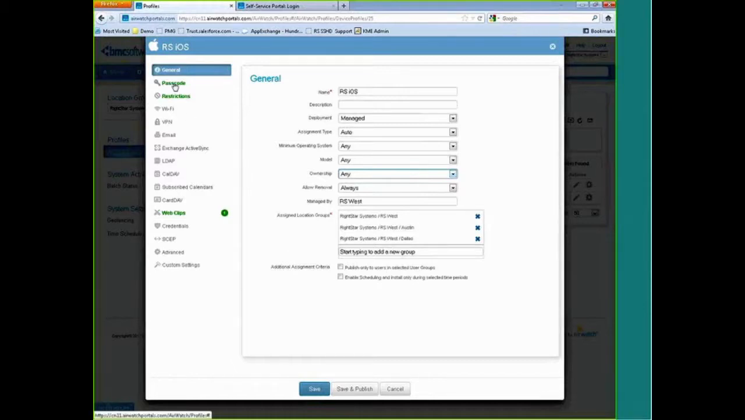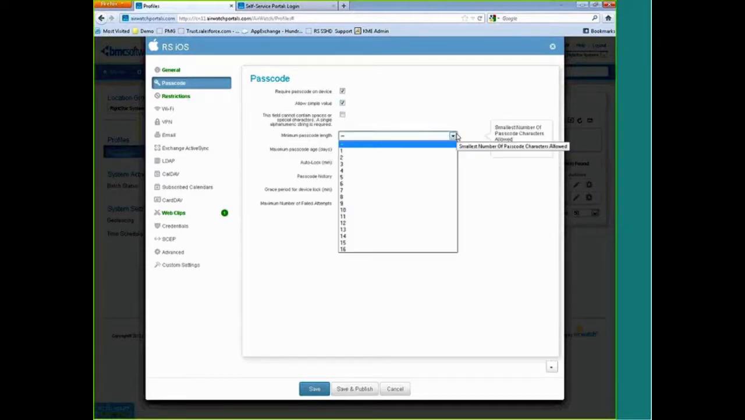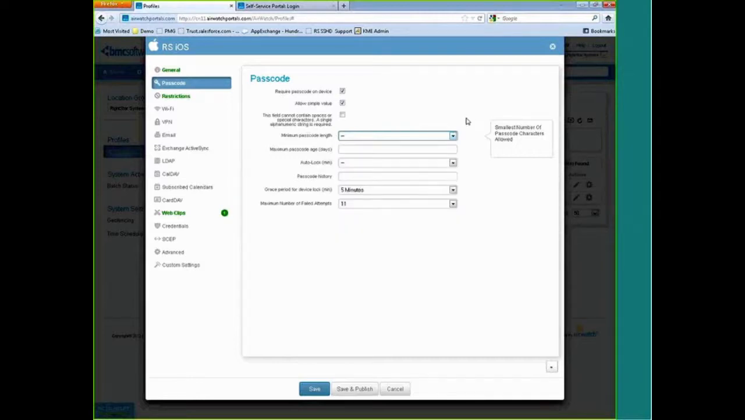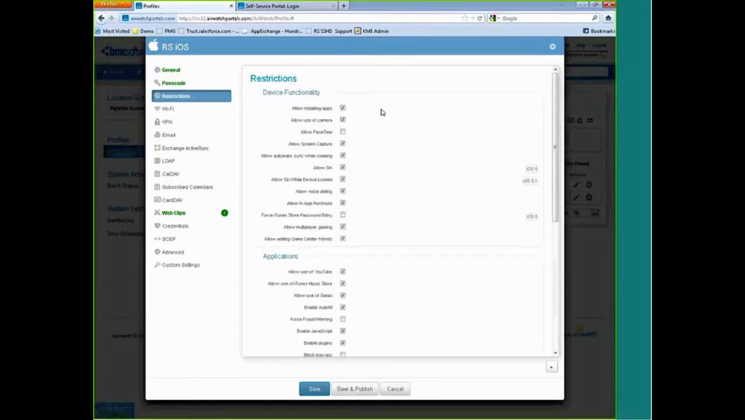And then, let's look specifically at some of the things that we've defined. Well, one of the things that we've said is that a passcode is going to be required. So it is required on the device. We do allow simple values, but certainly we can determine the strength of that passcode if we wish to do so. Okay. Also, in terms of the locking time and the minutes, the grace period we have.